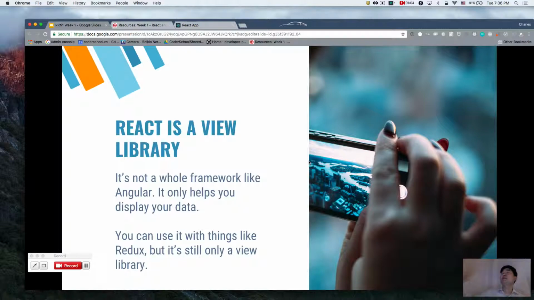Now, I bring up this distinction that it's a view library, because that's probably the first thing most people say. One of the first questions is, how does this compare to Angular or other frameworks? It's not thought of as a framework. You can use React with any other technology. It's just a part of how to display information.